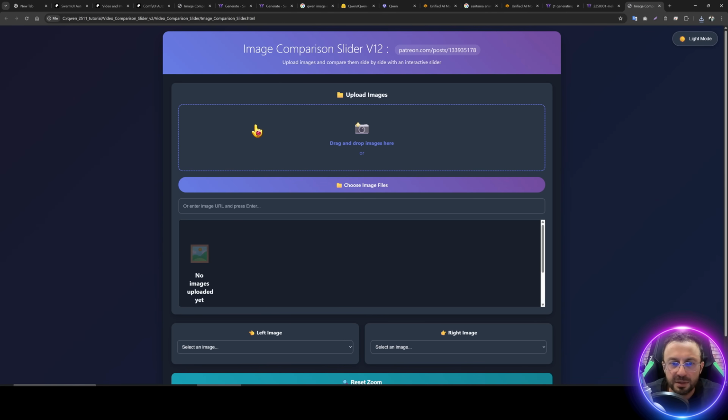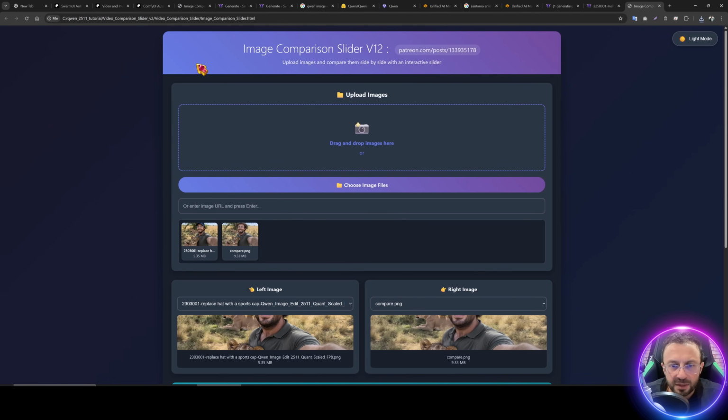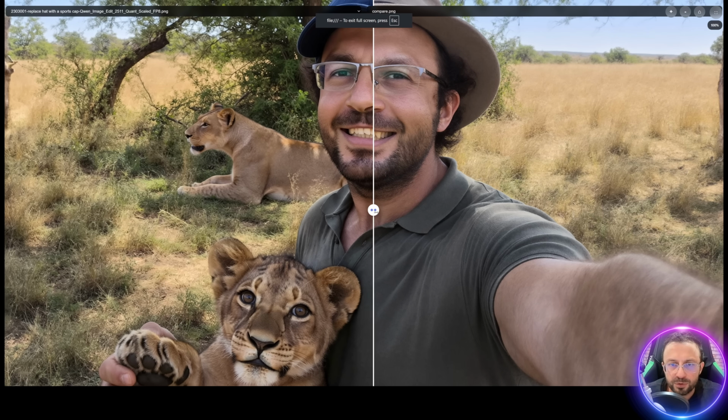So let's compare our latest generation. So I am selecting both of the files. Let's do a full screen. Okay, the right one is the original one. The left one is the new Qwen Image Edit 2511. I mean, this is really good quality. It minimally changes the image. The original image is very high resolution. That is why you see it is more crisp and sharp. But this output is really good compared to previous models.